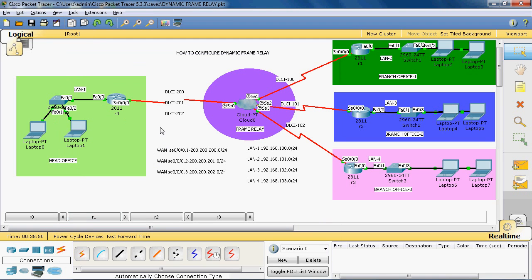Now we can configure the dynamic frame relay. So first of all, we can go to the R0 router to configure. Before that, we can see the DLCI value. The expansion of DLCI is data link connection identifier. For what purpose do we use DLCI in frame relay? In a local area network we use the MAC address to send the packets from source to destination. Fast Ethernet and Ethernet ports create the MAC address, but a serial interface does not create the MAC address. So instead of the MAC address, we use the DLCI value to send the packets from source to destination.